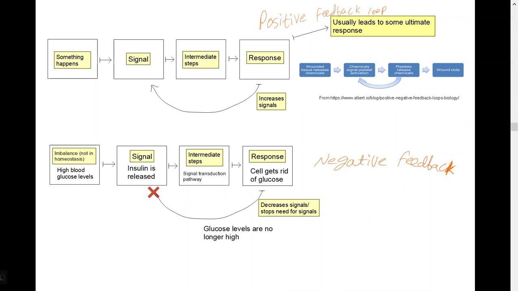You have an imbalance, so it's not in homeostasis. It's not in that place of balance in that organism. Homeostasis is what an organism wants to be in. So in this example, you have high blood glucose levels. You have too much sugar in your blood. Okay, that is something that happens. It releases a signal. It releases insulin. Insulin has a whole signal transduction pathway that ends up getting rid of the cell glucose.